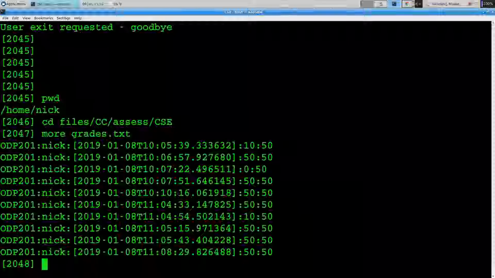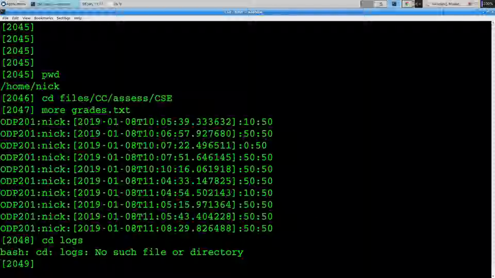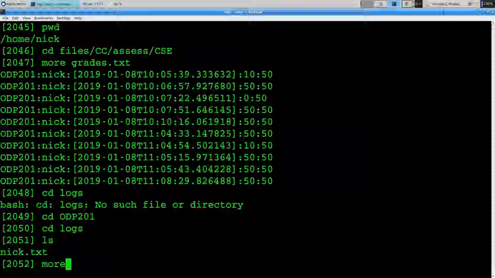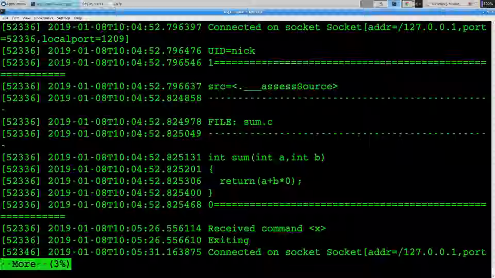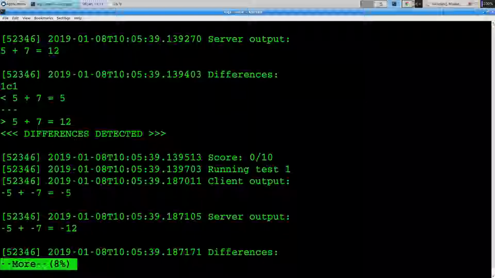So I get a grade file that basically shows me all the times that I asked for my work to be graded, and it's time stamped and the final grade is there. I also get a text file that shows me exactly what happened. So when a connection was made, what the file was, the contents of the source code file, and then what was generated by your program and what the correct program should have generated.